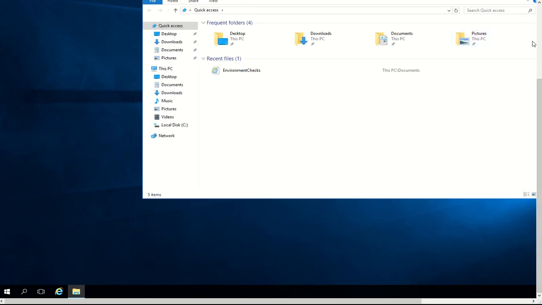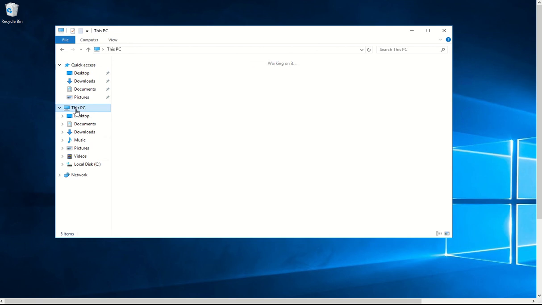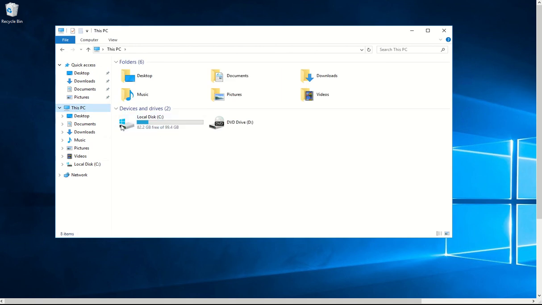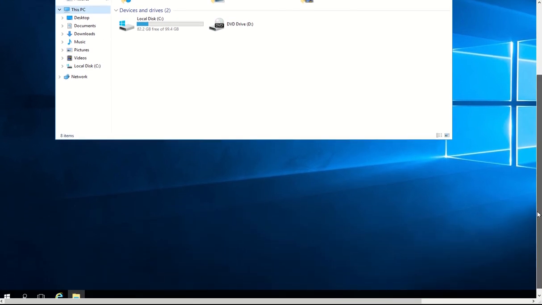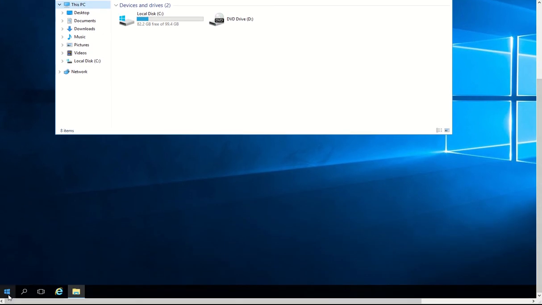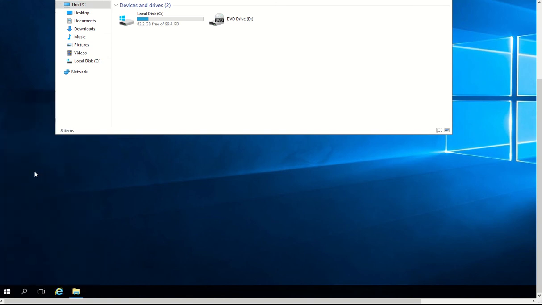Sorry about the slowness right here. Okay, so you go to your PC. Currently the virtual disk is not showing up here yet because we need to set up the disk in disk management. So let's go to disk management.